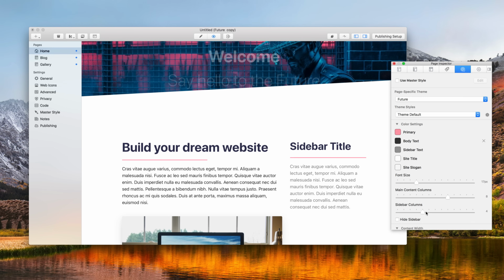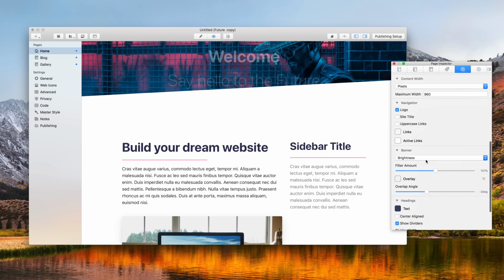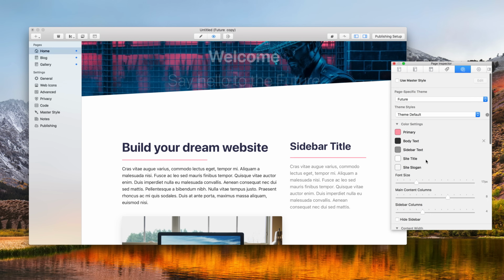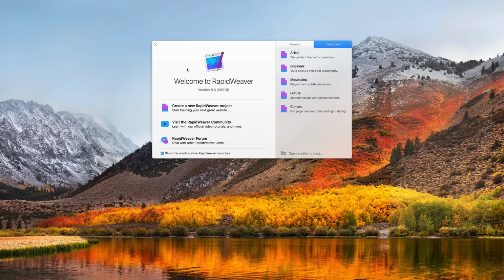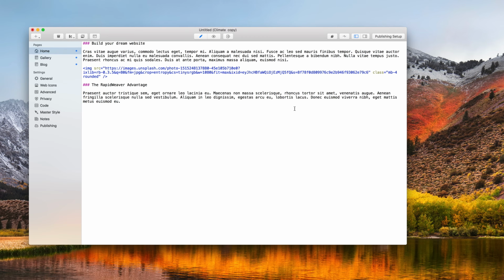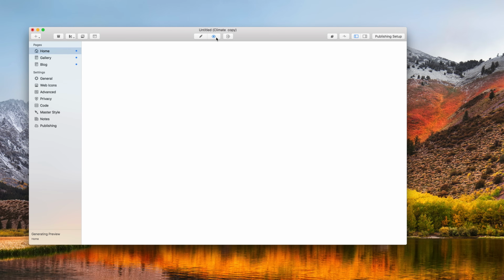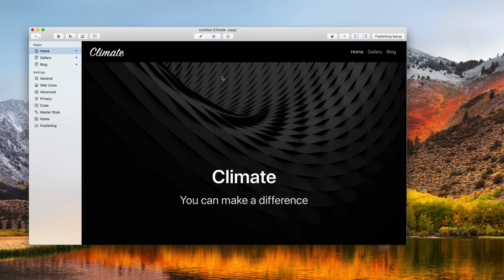Okay, again, I encourage you to go through all of the styling options for this theme. There's plenty of them, and I really think that you can customize it to make it fit with your website or your branding. But what we'll do is move on to the final theme, and that is climate. And go straight to preview again. And this theme is a little bit different.